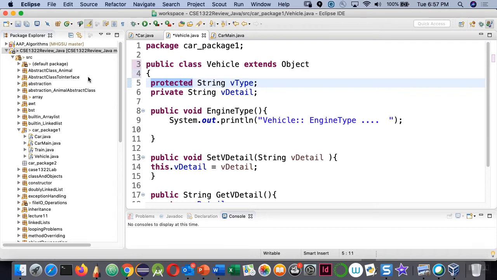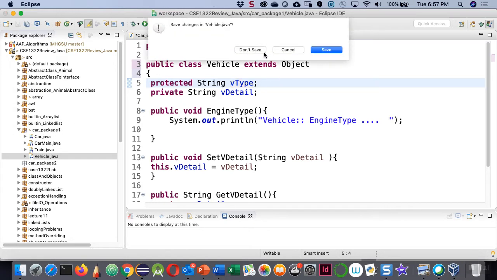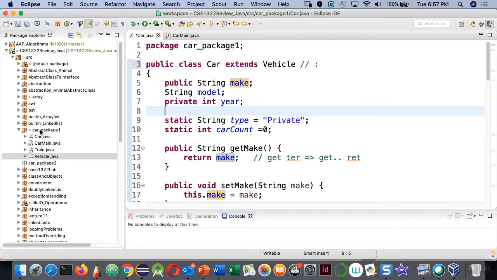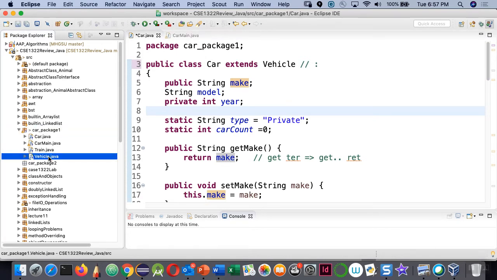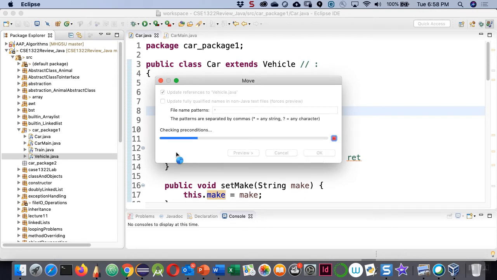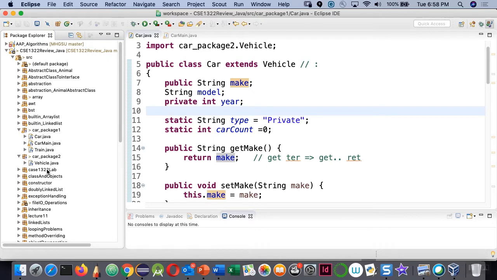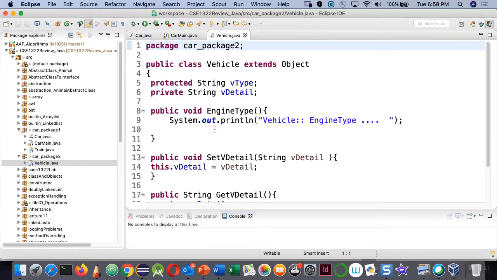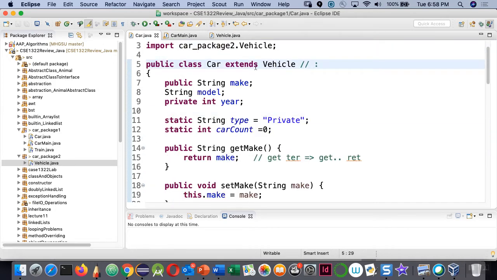So for instance here, the Vehicle class has the vehicle type as protected, right? Where is it defined? It is defined in my car package 1. But if I move it to another package, for instance car package 2, say this is my cousin family or my friend family or relative, right? Then if I say extends Vehicle, we need to import this Vehicle. If we import this, then it is accessible. But if we do not import it, we cannot use it.